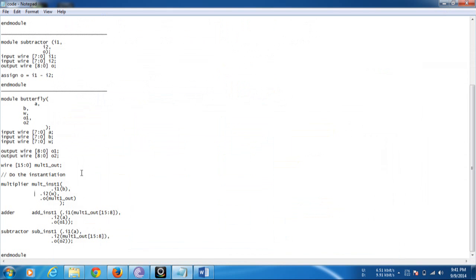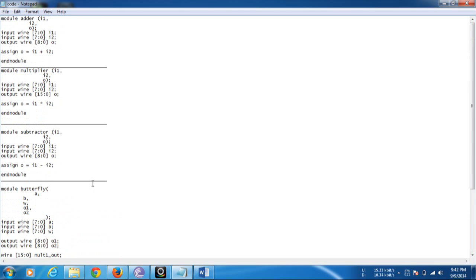Okay, so the syntax for it is the module name which you have previously declared, and the instantiation module name which would be our own choice, and we have to declare the internal connection wires. Let's suppose we go to the multiplier module first.